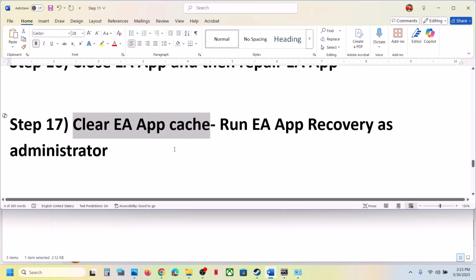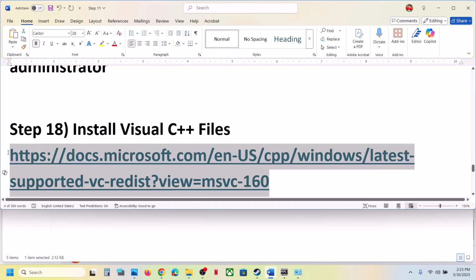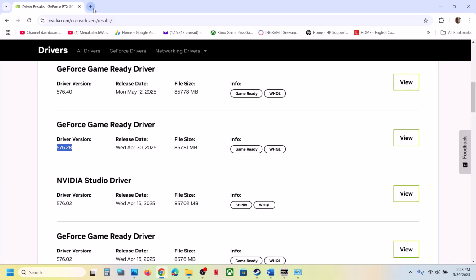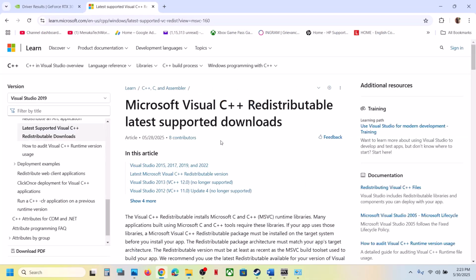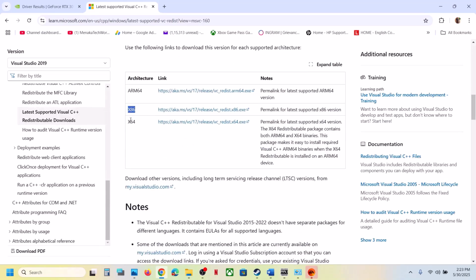If that does not work, install the Visual C++ files. For this, copy this link. The link is provided in the video description. Open this link in a browser. It will take you to the Microsoft website. On this website, you will see Visual Studio files. You have to install these x86 and x64 files. So download this x86 and then you can run this exe file.